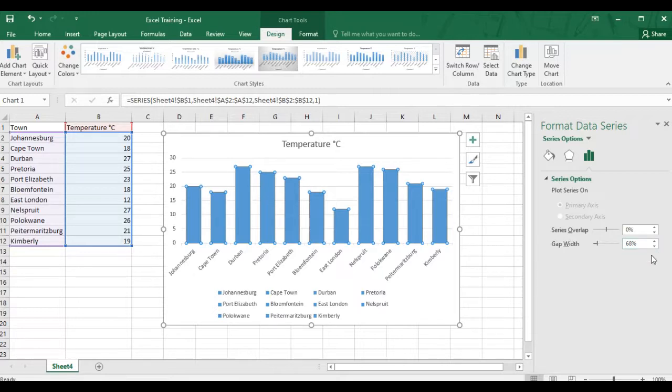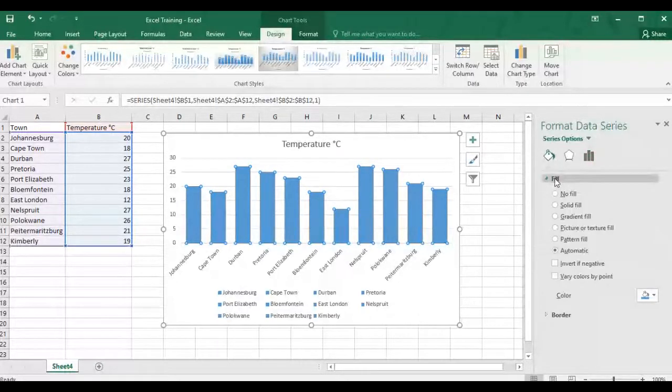And then next, I want to fill my columns with color. By default, my columns are blue based on the chart style that is applied and the color combination that is selected. But if I want to customize the colors for the data series, I can click on the Fill and Line button from the Format Data Series pane. When I click on it, there is the Fill option, which is the first one. I will click on it, and then I need to specify the kind of fill that I want. Do I want a solid fill, a gradient fill, and so on?